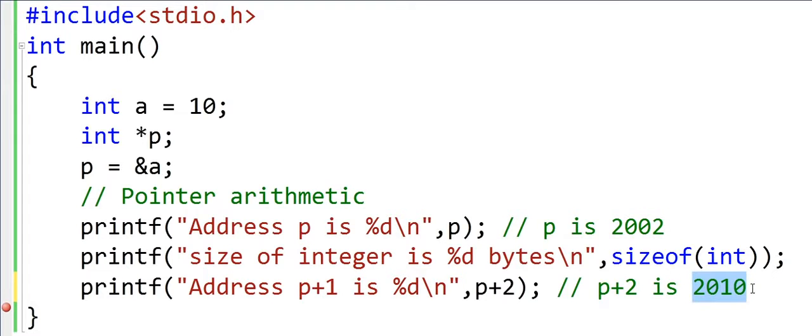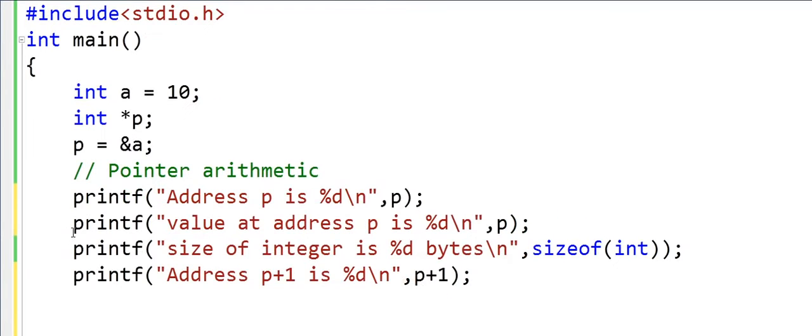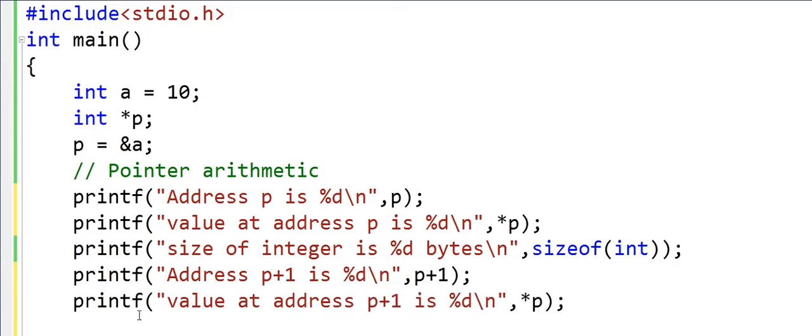Okay, so now once again, what if I want to print the value at this particular address? So I'm printing two more lines here now. I'm printing "value at address P is", and I'll print *P, which gives us the value at that address. And we will print another line where we'll say "value at address P plus 1 is", and there should be *(P+1). We put the star operator in front of the address. Okay, so now what will be the output?